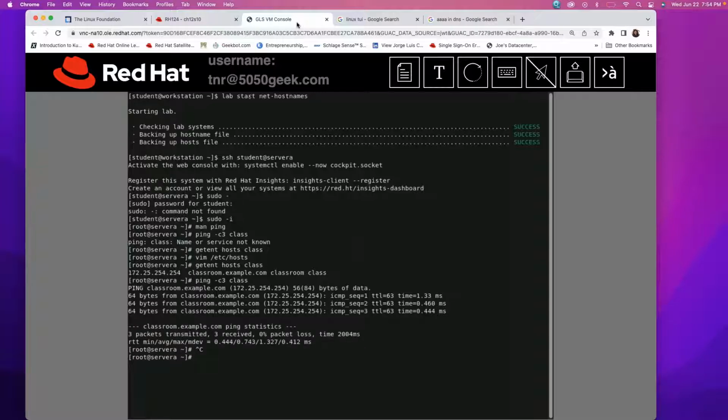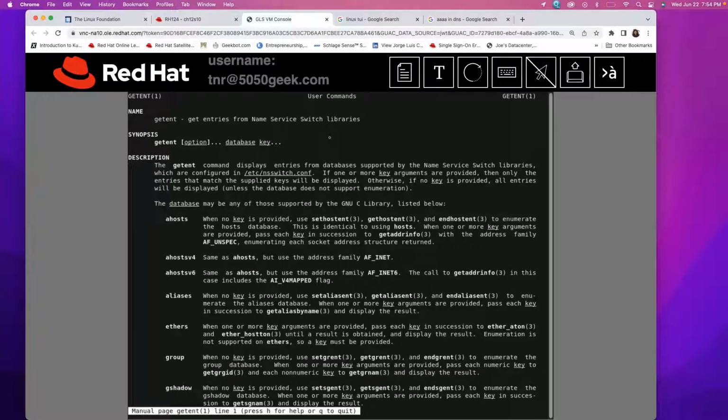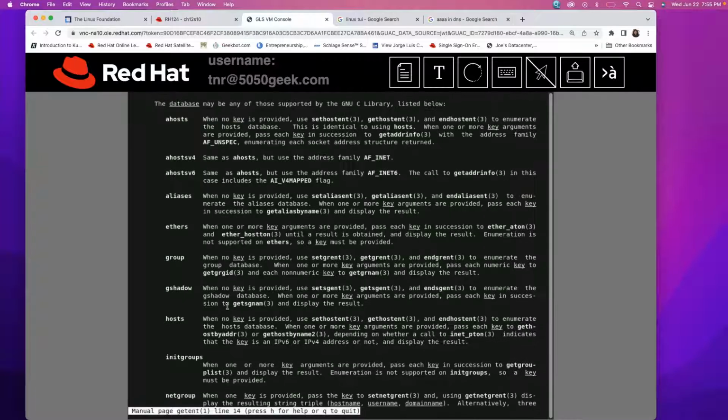All right. So what is getent hosts actually doing? So let's do a man on getent. All right, so it gets entries from the Name Service Switch libraries, NSS. So basically, it's looking locally to get this information. So if we drop down here to hosts, it says with no key provided, use sethostent, gethostent, endhostent to enumerate the host database. So basically, I'm building a database.